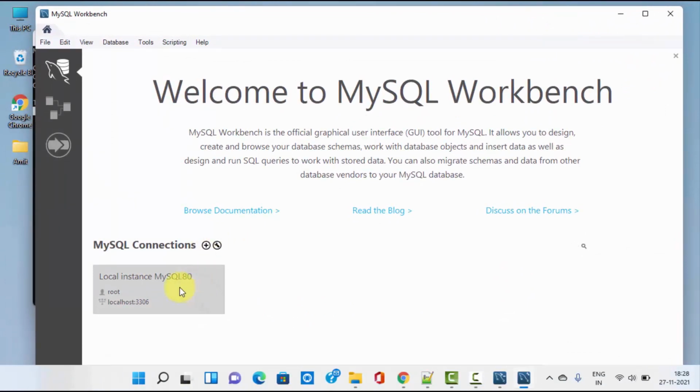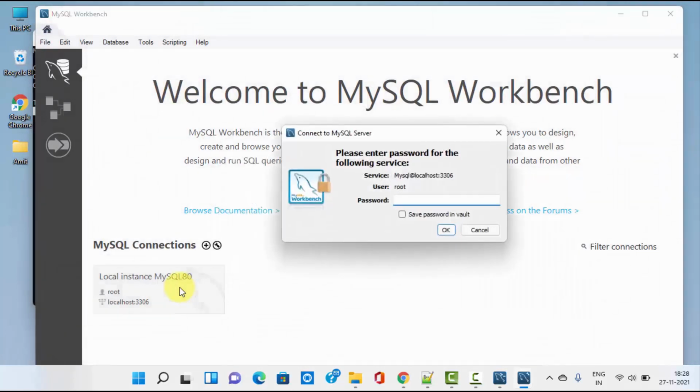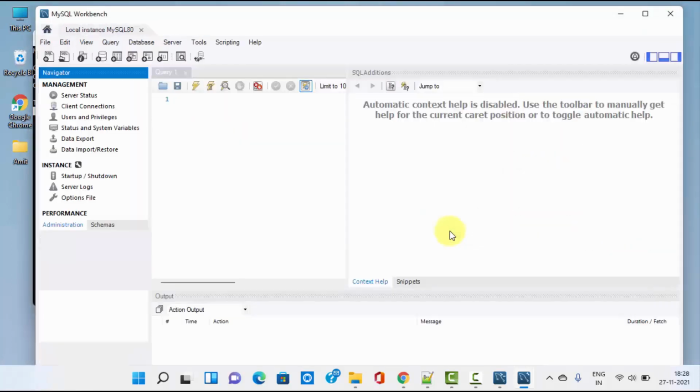So remember, we created a root password. Click here. Now enter the same root password which you entered before. Click on save and click on OK. Here you can see Workbench started.